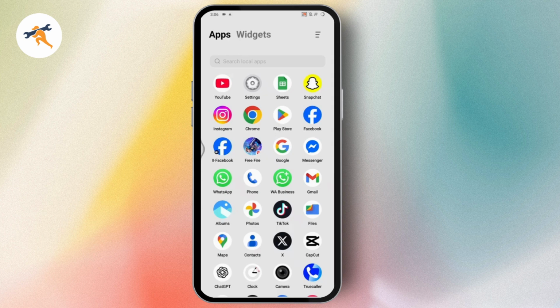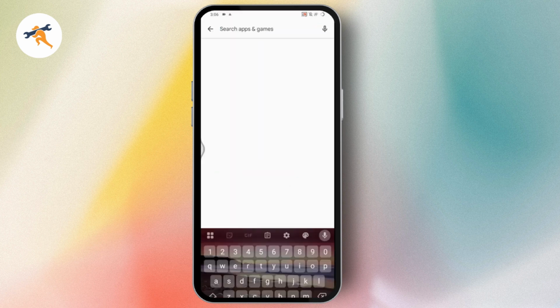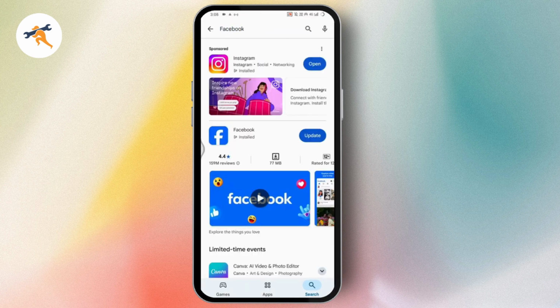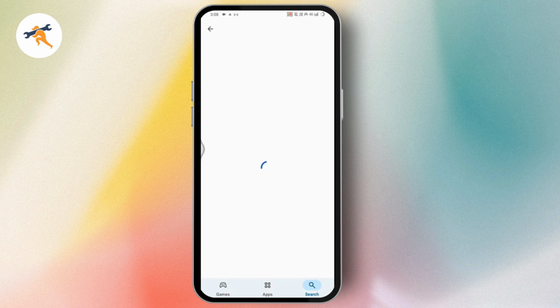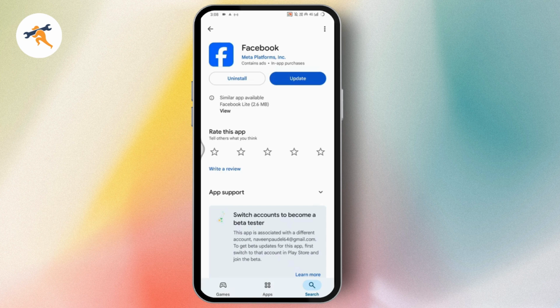But if your internet connection is good, and even after that you're not able to connect to your Facebook or log into your Facebook, then you need to open up your Play Store. From your Play Store, you need to go to search and search for Facebook. After searching for Facebook, if you have any updates, then you just need to go with update under your Facebook, and after updating, your problem might be fixed.